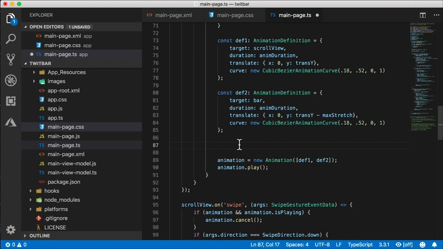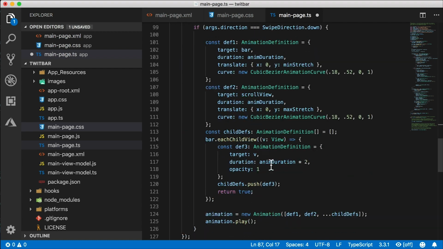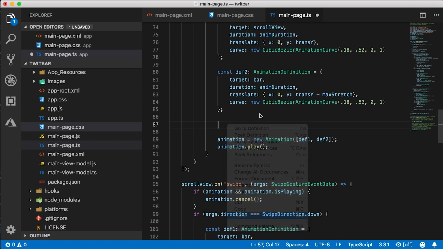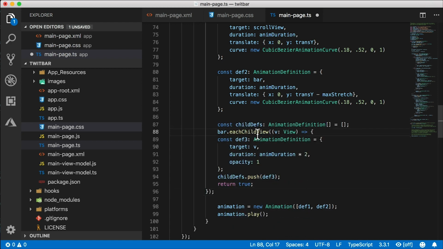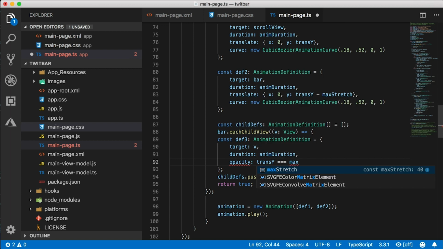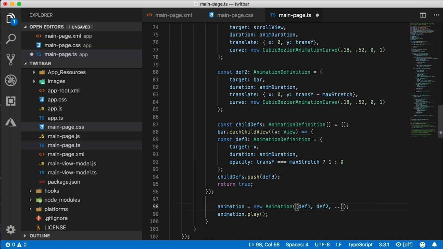And finally, we want to finish the animation by animating each of the child views of the bar. So let's go ahead and copy this code. We already had this here. Paste this here. Here we are iterating through each of the children of the bar. I'm going to use the regular animation duration for this one. And the opacity is going to be based on trans y. So if trans y is max stretch, then we're going to set it to 1. Otherwise, we'll set it to 0. So if we're snapping up, we want the opacity to be 0. If we're snapping down, we want the opacity to be 1. And let's not forget to add all these animation definitions in the array to the constructor of the animation. And this should do it.